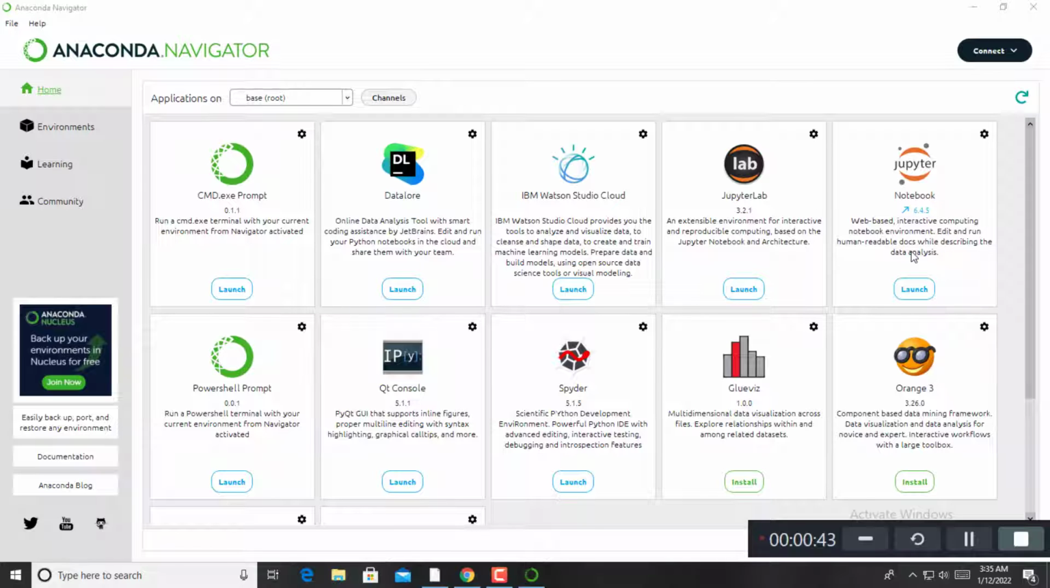But as you can see, this is not the one and only IDE in the Navigator. There's IBM Watson Studio Cloud, Datalore, CMD.exe prompt, PowerShell prompt, Qt console, Spyder, etc. There are a lot of options. But if you click on Launch, we'll be using Jupyter Notebook.